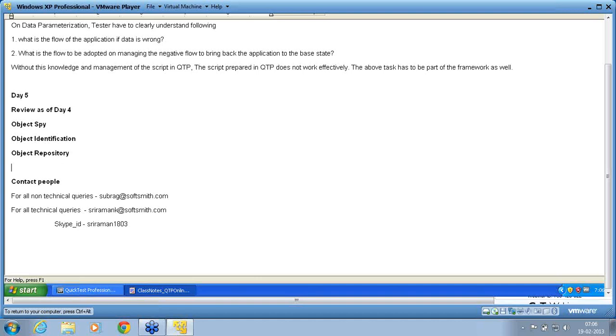Second, description properties. At the time of recording, using the object identification principle or configuration, QTP tries to recognize the object properties, and the recognized properties are stored into the repository in a name-value pair combination. So the names that have been used are taken with the help of object identification.